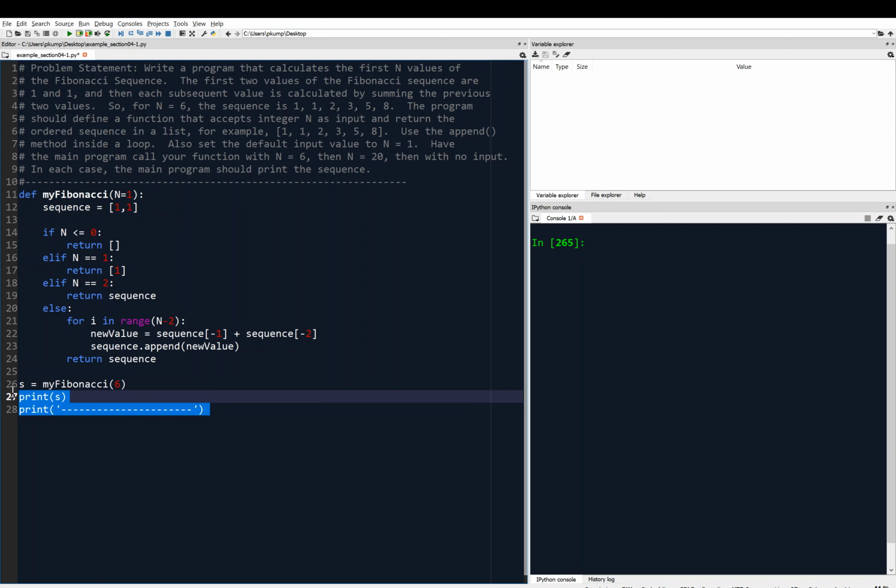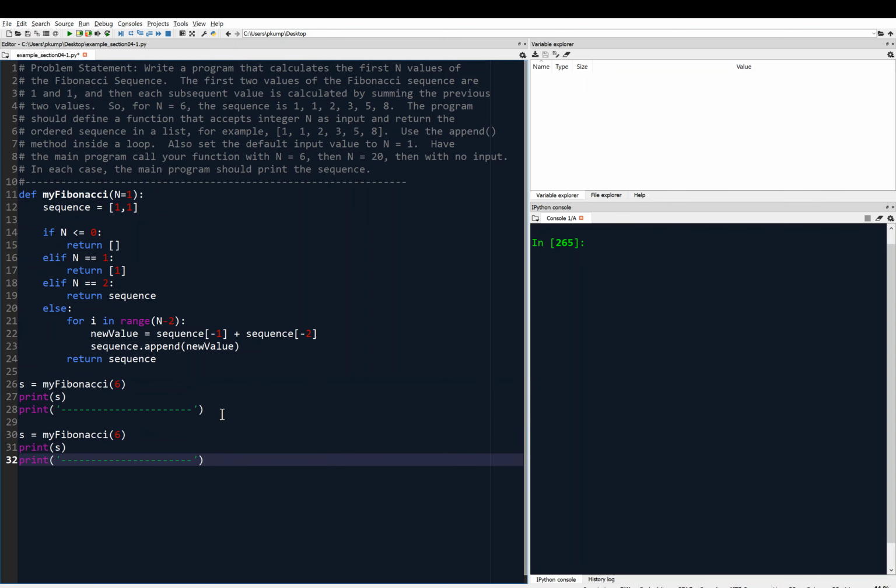All right, so that's my first function call, and I'm going to copy that and then paste, and then according to the directions, I want to call it with 20 as the input. So I'll do the same thing, and then I'm going to call it with no input, and the default value, remember, is n equals 1, so it should just return the first number in the sequence, which is 1.